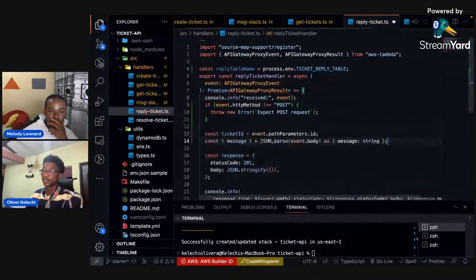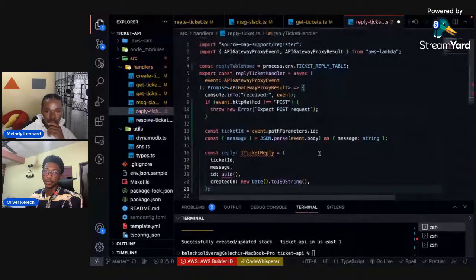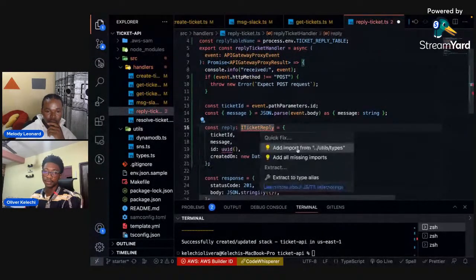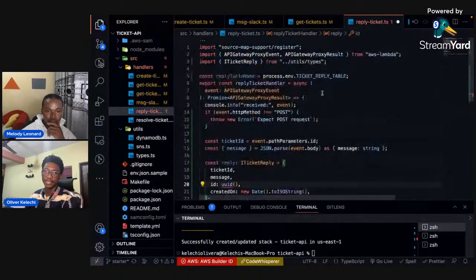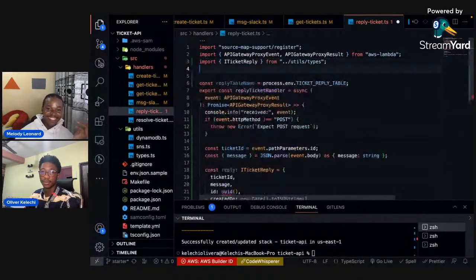So this is us trying to get the parameters, and then we're creating a new reply, and we're trying to get the ticket ID that this reply is coming for, and we're creating a new reply. I pray I don't make a mistake with the UID type again. I just wanted to go over that.